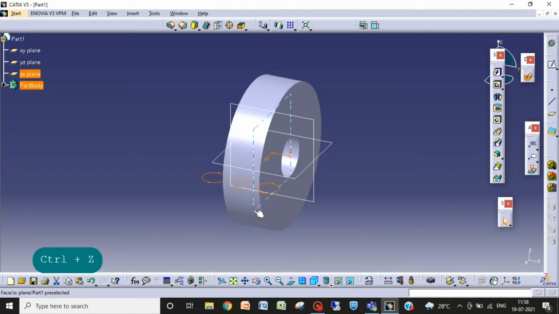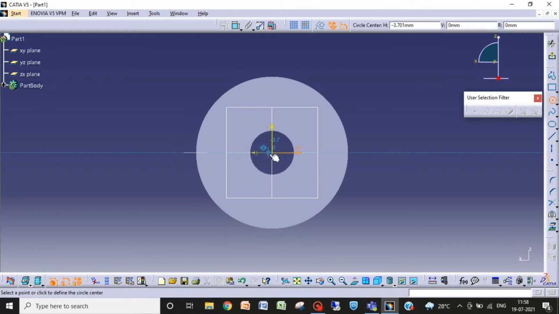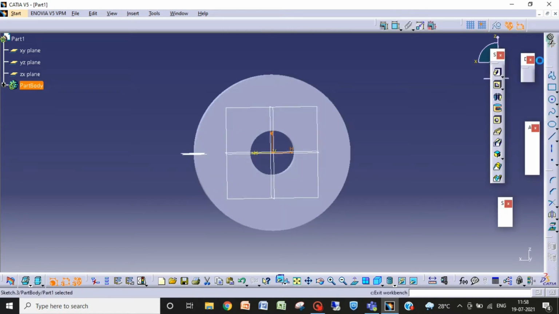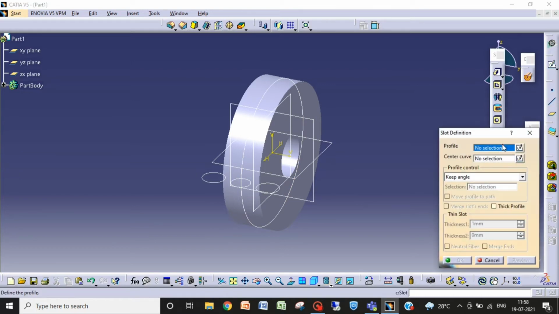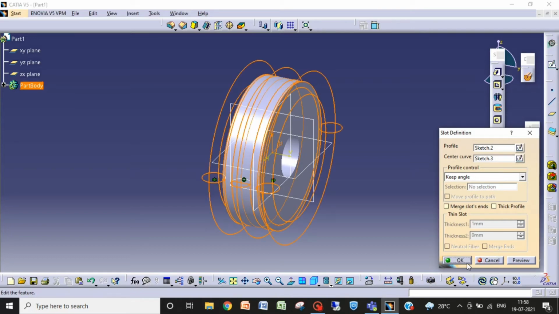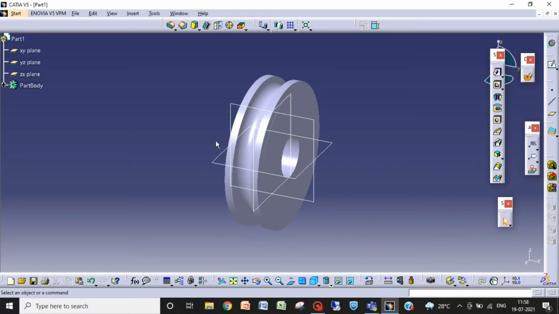Now again I am taking this plane, sketch over it. Now exit. Here we have the slot command we will use. First we need to choose the profile, that is this one, and then the center curve, that is the path along which this profile will move, is this, and okay. Now you can see here we have a pulley.